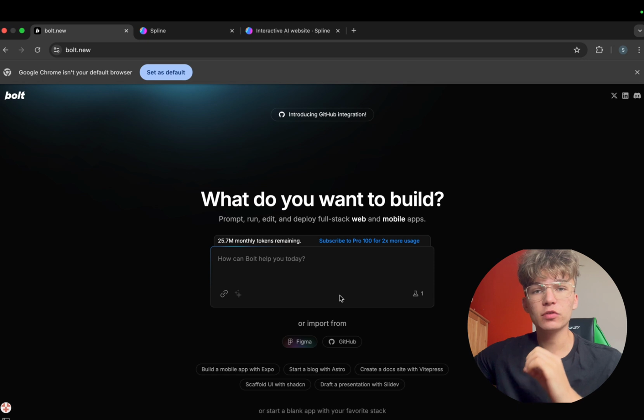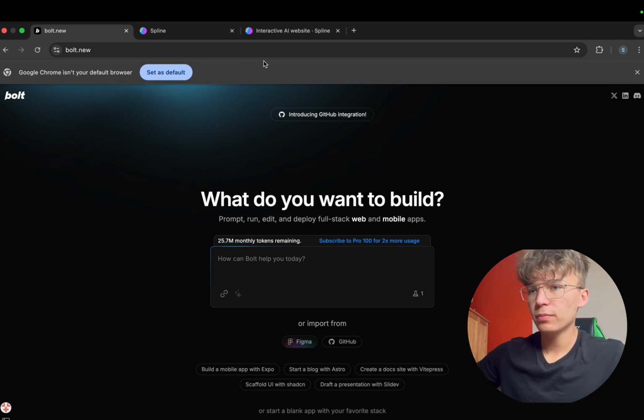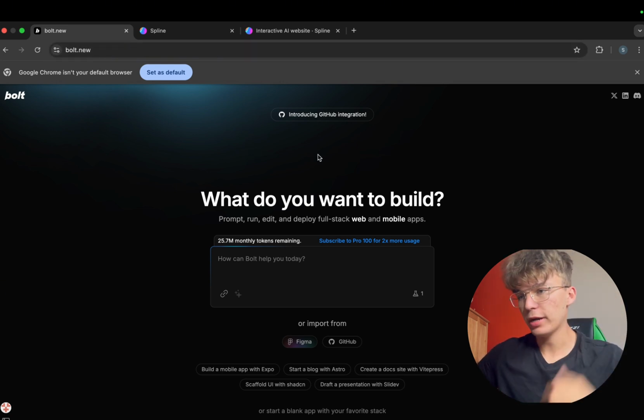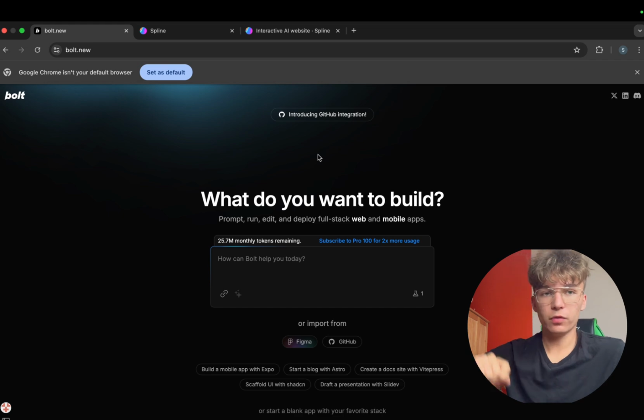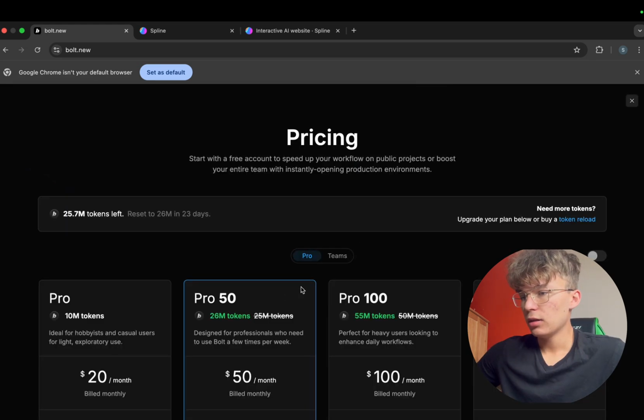Okay, guys, so let's move straight into building the website. So here you have Bolt. You can find Bolt when you type bolt.new and you just log in through your Gmail or any account. And you can use Bolt for free, but there is a token system that, let me show you.